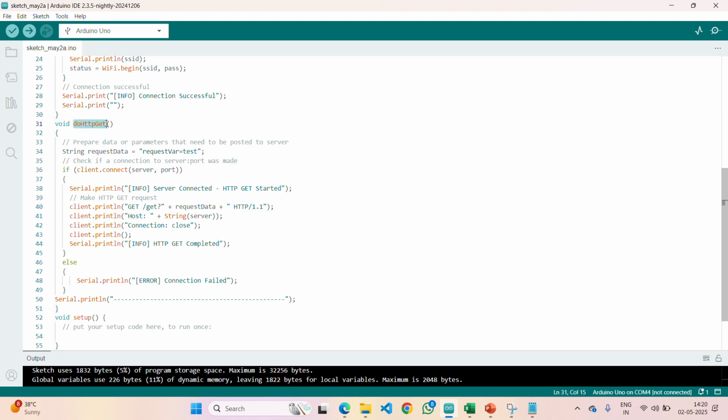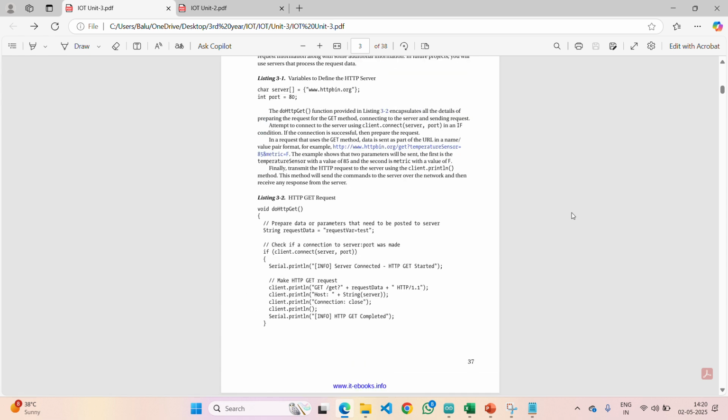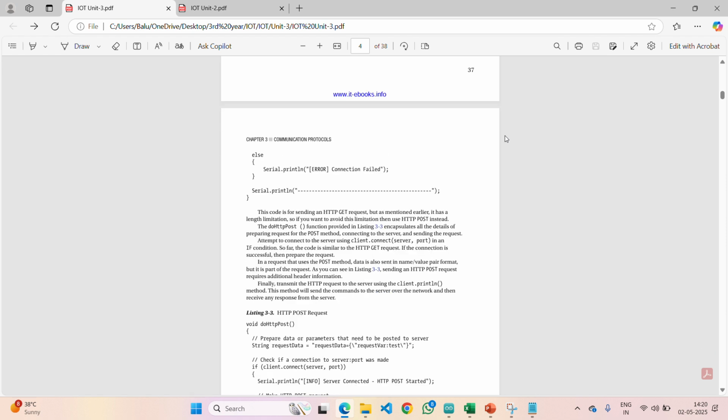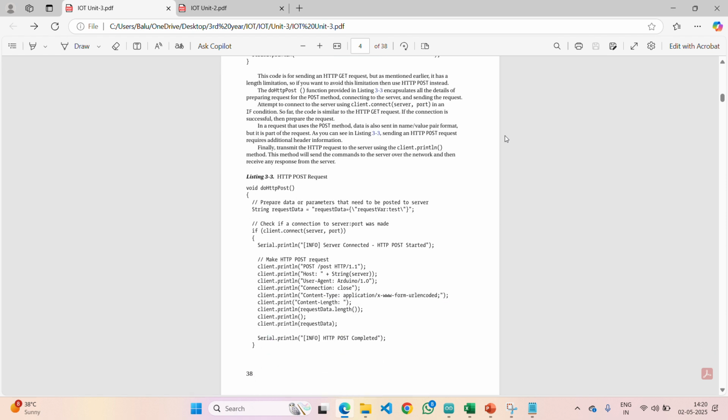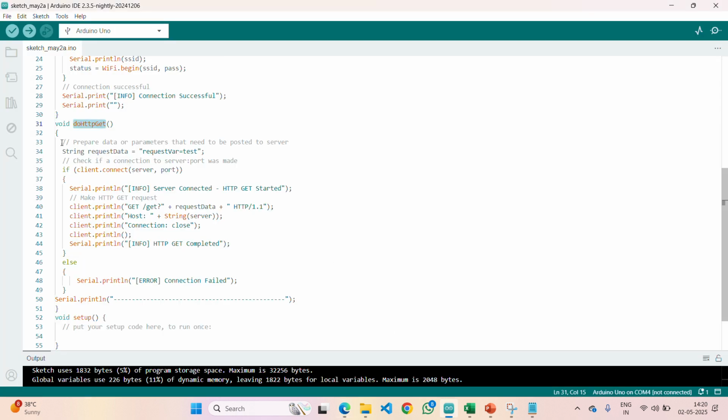Do HTTP get. We are performing the get operation here, nothing but we are trying to read. If you want, you can also read the theory. Here you can see, it is connecting to the server for reading the info and all. And next is regarding post. Now first let me explain this coding part. We are requesting data. So here you can see request var equal to test because we are testing, right?